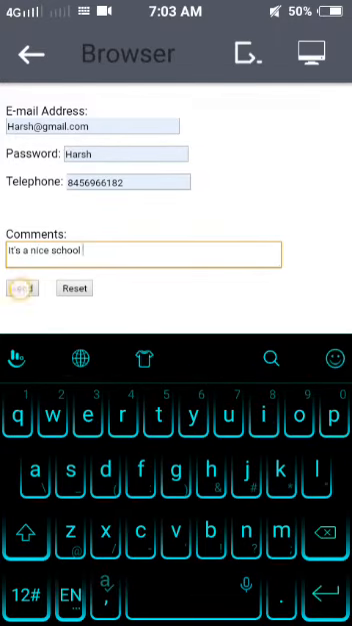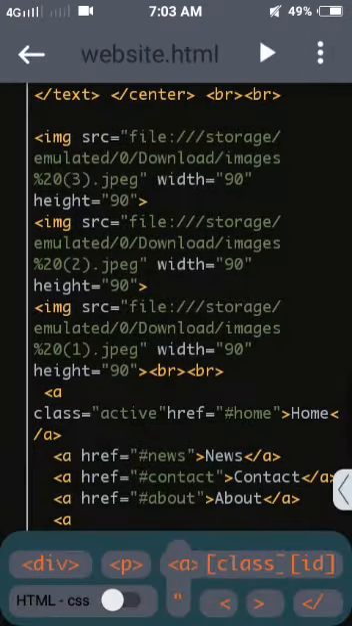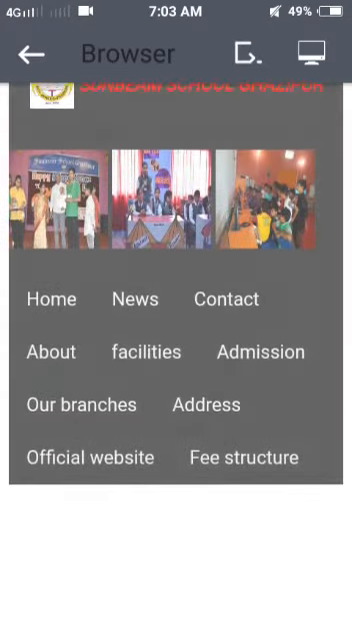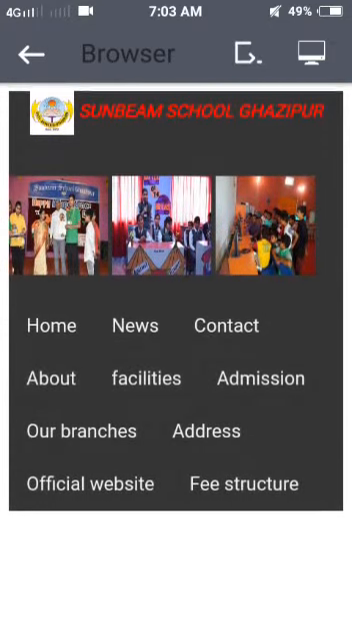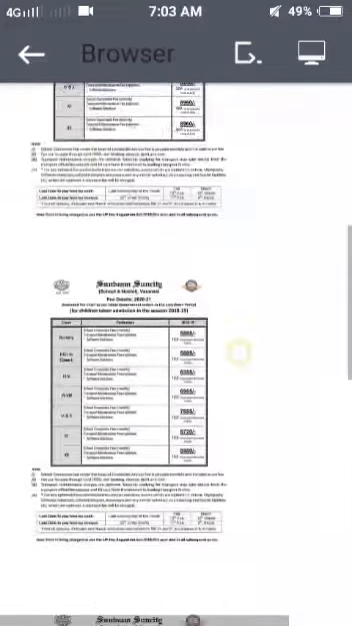And we will send it. So we are redirected to a third page which says you are registered for further admission process. You have to visit the school. Okay, now we will see once again. Now we will see another button, like fee structure. This will give us the images of the fee structure. So this was our website.